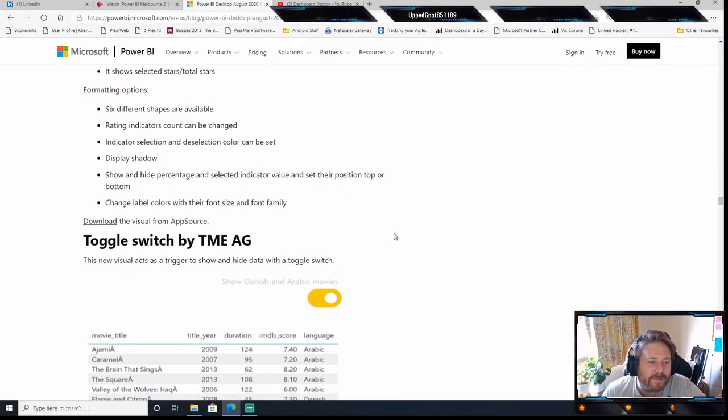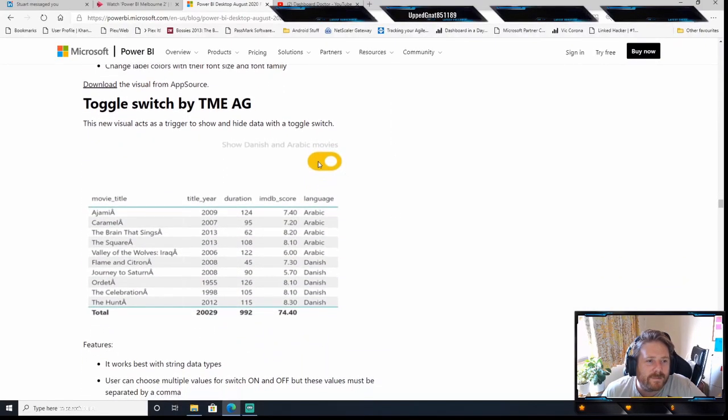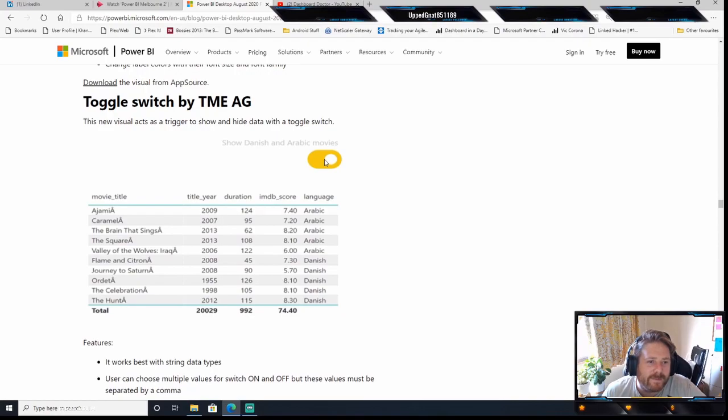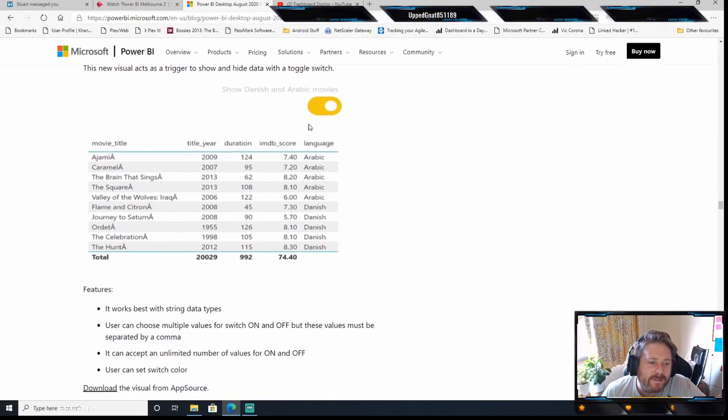6 different shapes. Toggle switch. Click on, click off. Show and hide data. Show Danish and Arabic movies. Click on, click off. Oh yeah, I could use that. There's a few reports where I imagine that we often use a horizontal slicer, like a slicer horizontally, and then you click on off type thing.